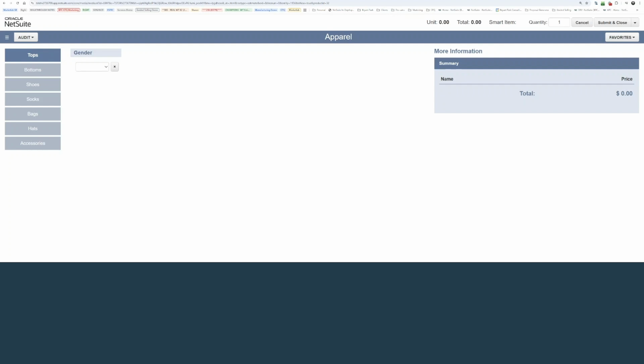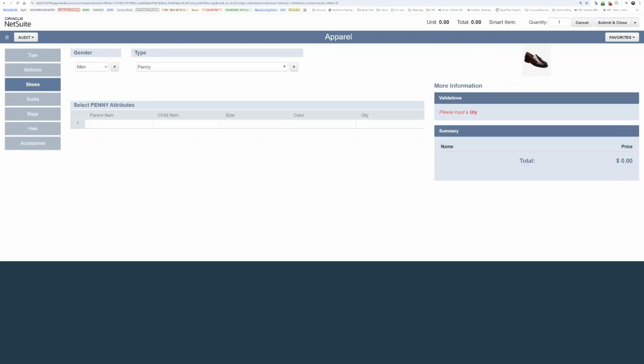So as a logged in user, I am taken directly to this page. Let's go ahead and select our product, shoes, gender. For this apparel company, they are utilizing matrix items within NetSuite. That is very common and often a very good solution with apparel because you have many different attributes, styles, options, and so on.